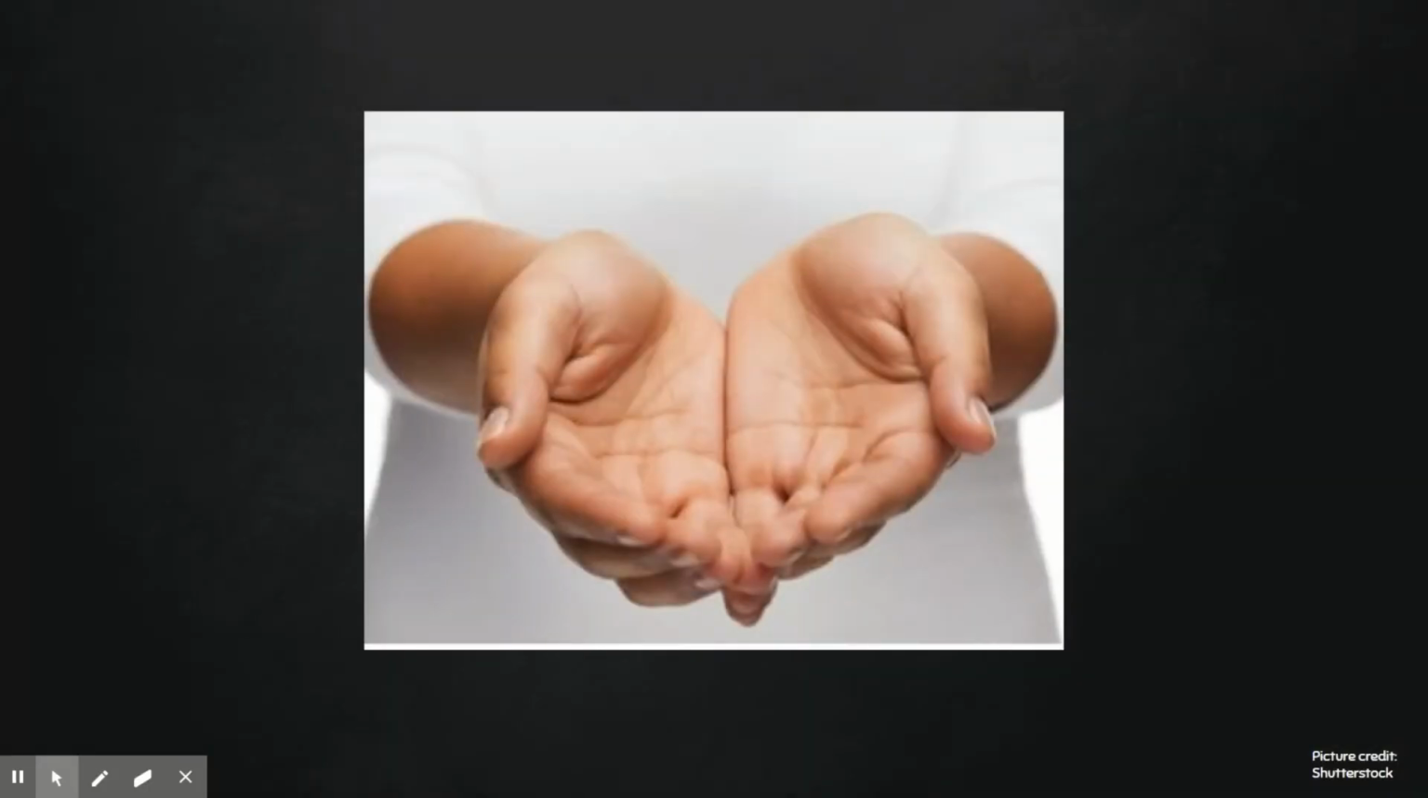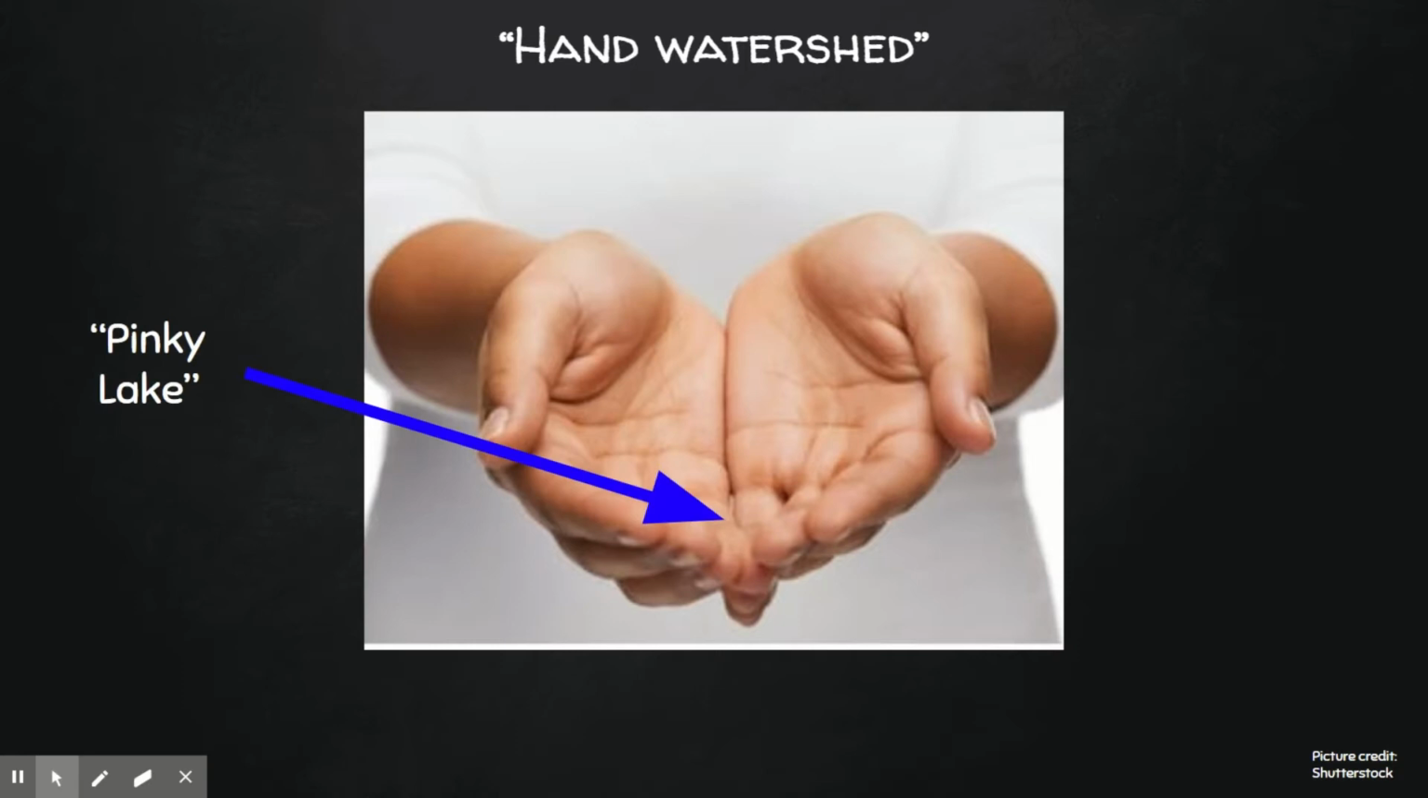Let's make an example watershed. Cup your hands like this. Let's call this the hand watershed. If any water falls onto hand watershed, where will it all go? Down to your pinkies. We'll call this Pinky Lake.